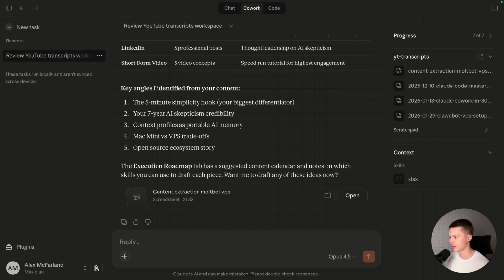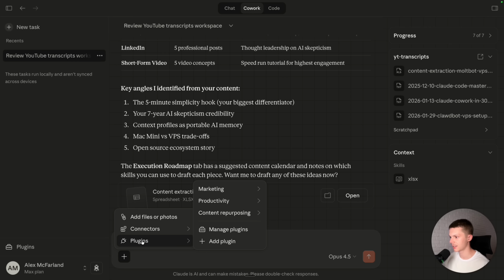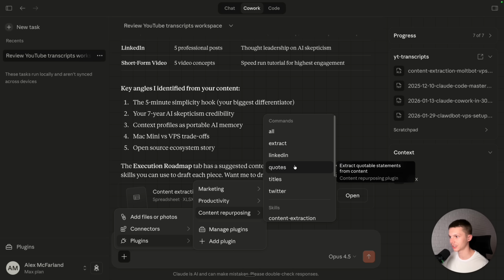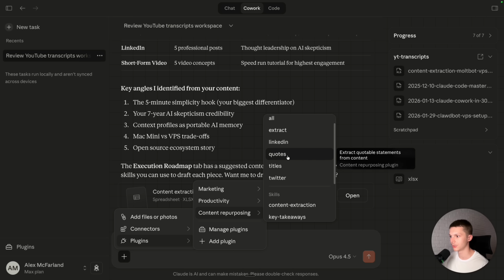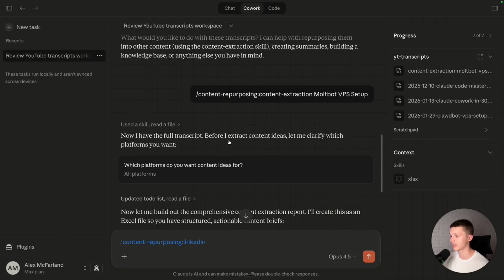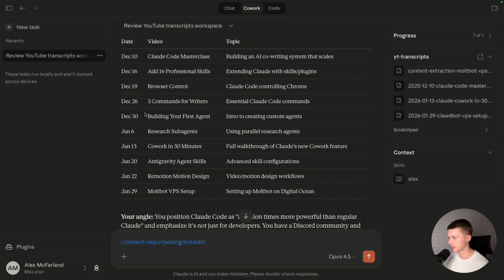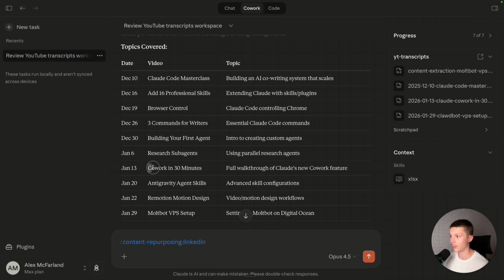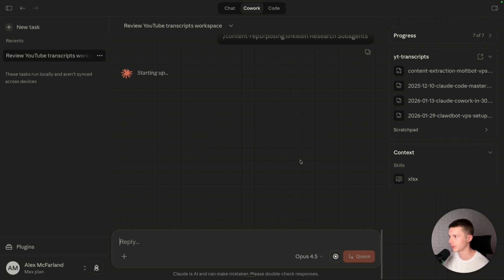So, all right, we're going to come back down here to our plus sign. We should see our plugins, back to content repurposing. So we just did the content extraction. Let's say now we wanted to do a LinkedIn post. We can do this command now, which will be just LinkedIn, and we're going to tell it, make a LinkedIn post out of, let's say, another one of my transcripts here. I did this video a while back on research subagents. Let's put that there. And then we can just tell it this. It should understand exactly what to do.